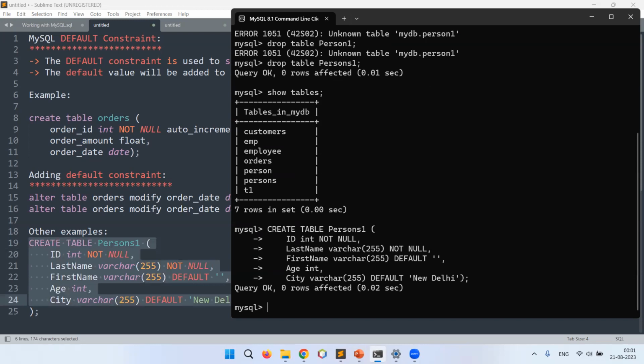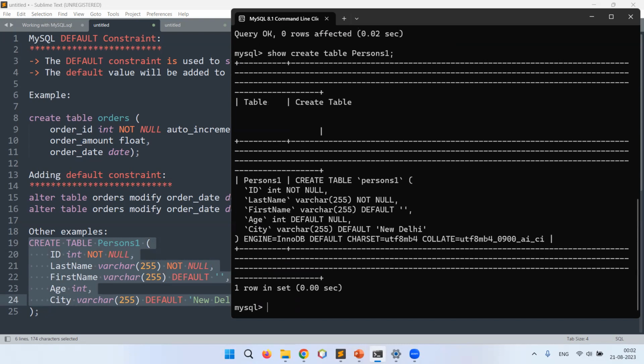So it's created, right? So now I want to show create table persons one. Then you can see here the city default value is New Delhi. So you can specify default values like that. Okay, default is a column level constraint and you apply it to a column, right? So here first name default is empty, if I'm not giving it, this is not null, and city, if I'm not giving it, is going to be New Delhi.